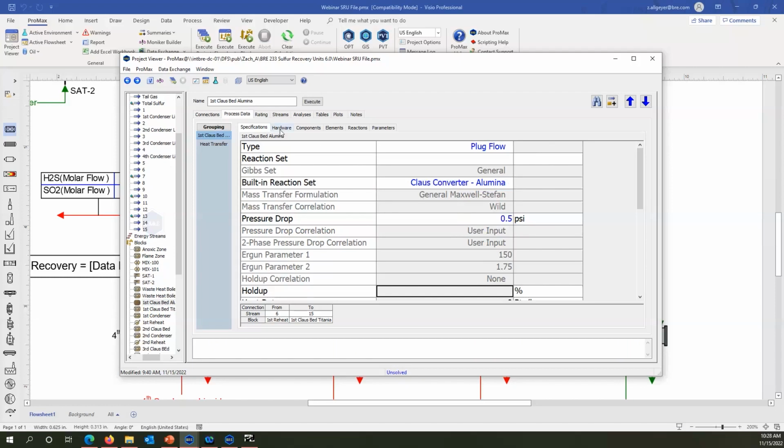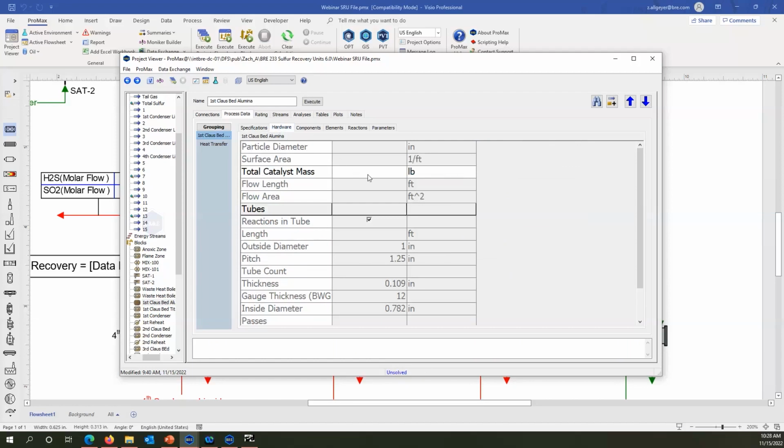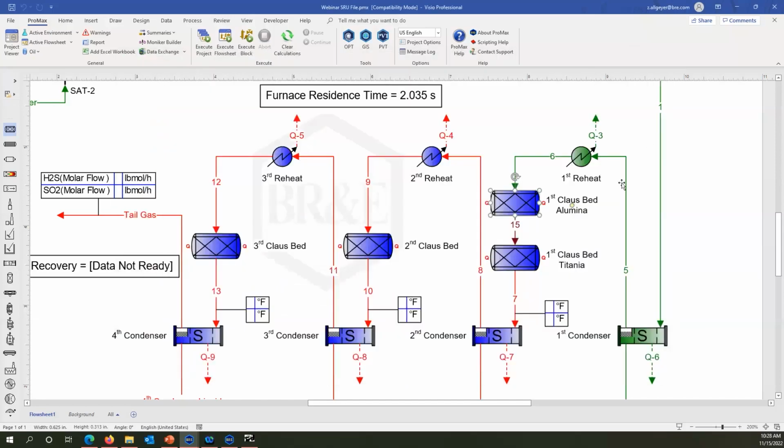And then lastly, what we'll have to do is go to the hardware tab. And here we'll have to put in a total catalyst mass. So total catalyst mass, we'll just say it's 1,000 pounds of alumina for now, for demonstration purposes. So we're saying that in this bed there's 1,000 pounds of alumina. I'll exit out of this project viewer and then go ahead and repeat the process in the second Claus bed.